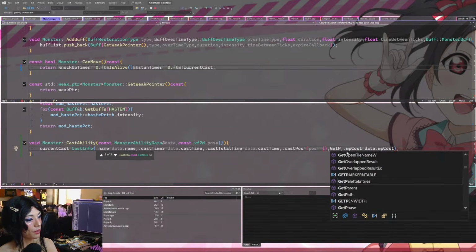And so now for pause, we're actually going to do a ternary here. If pause is equal to blank, use the monster's position. We'll do get pause here so it looks less confusing. Or actually, if we don't do get pause here, I think it uses that pause variable again, which is exactly what we don't want. Also, it doesn't know what this is. This is a VF2D.